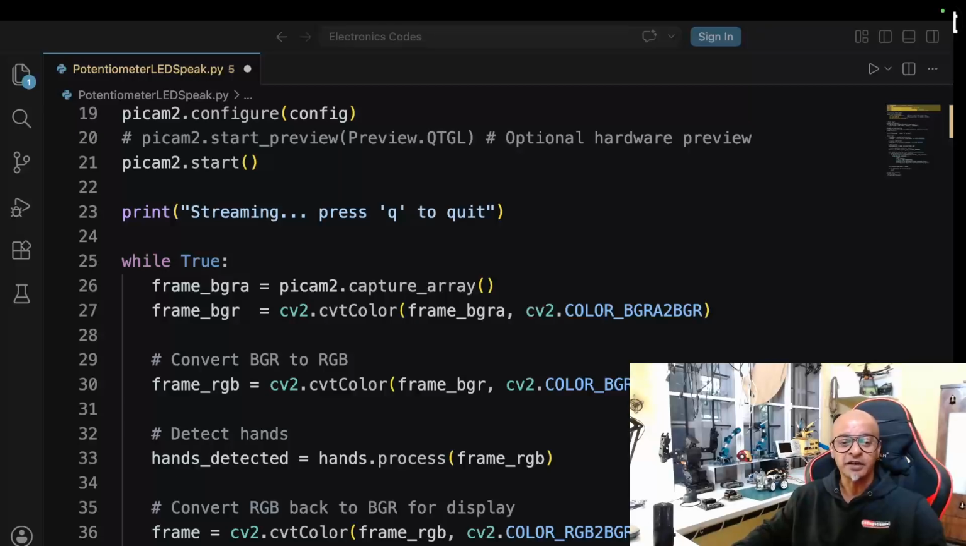For each detected hand, the draw_landmarks function overlays the landmark points and skeletal connections onto the live video. This video stream is displayed continuously until the user presses Q, or we can also input Control C, which stops the program.